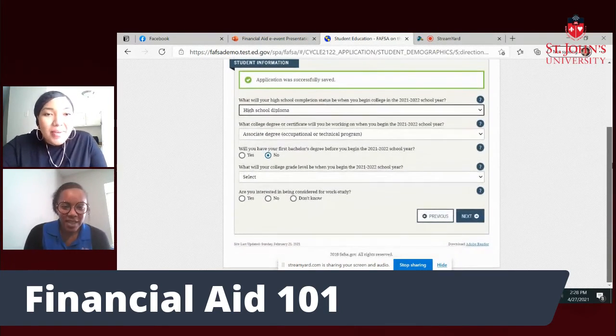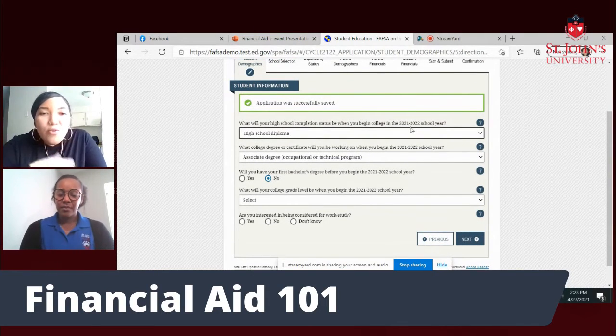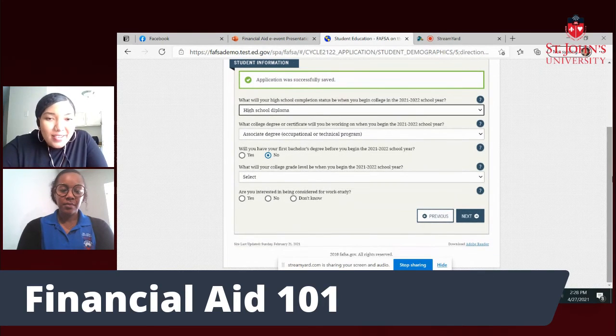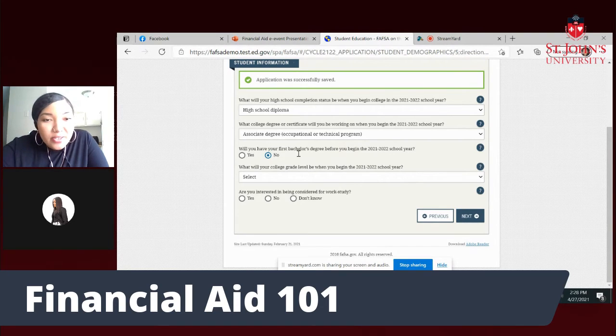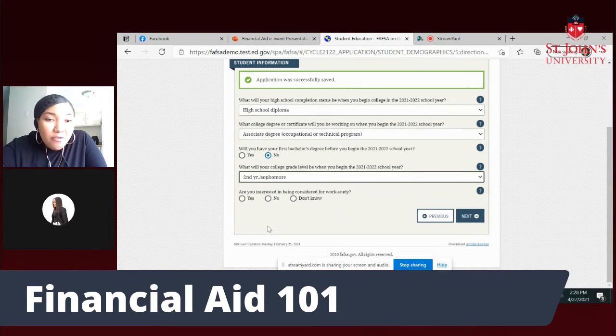So, on this part, we've got high school completion. Of course, they just want to make sure that you've graduated high school before applying for FAFSA. They'll ask you if, in the year you're applying, you expect to have your first bachelor's degree, so you just answer that yes or no. What your grade level will be? For most of you, that'll be second year sophomore.